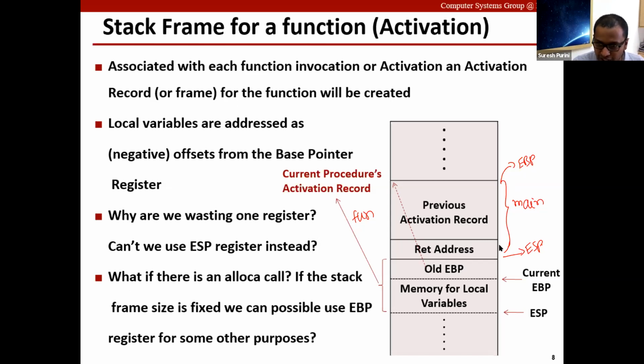So here EBP is pointing to the base of the activation record, and ESP is pointing to the top. And remember, these are higher memory addresses and these are lower memory addresses. Because of that, in the disassembly that we have seen, we are using negative offsets when we are accessing local variables relative to EBP.